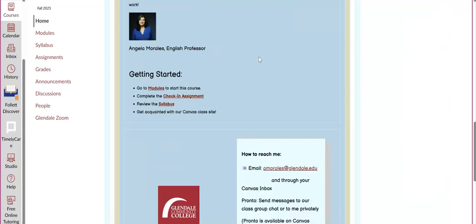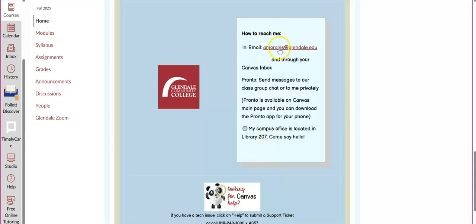Down at the bottom, I have also just a reminder for how to get started. You have some basic check-in assignments for the first week, and here is the link. And down at the bottom of the page is my GCC email, which is connected to my Canvas inbox. So you can email me through this address or just by using the Canvas inbox, which is over here on your left vertical menu bar.